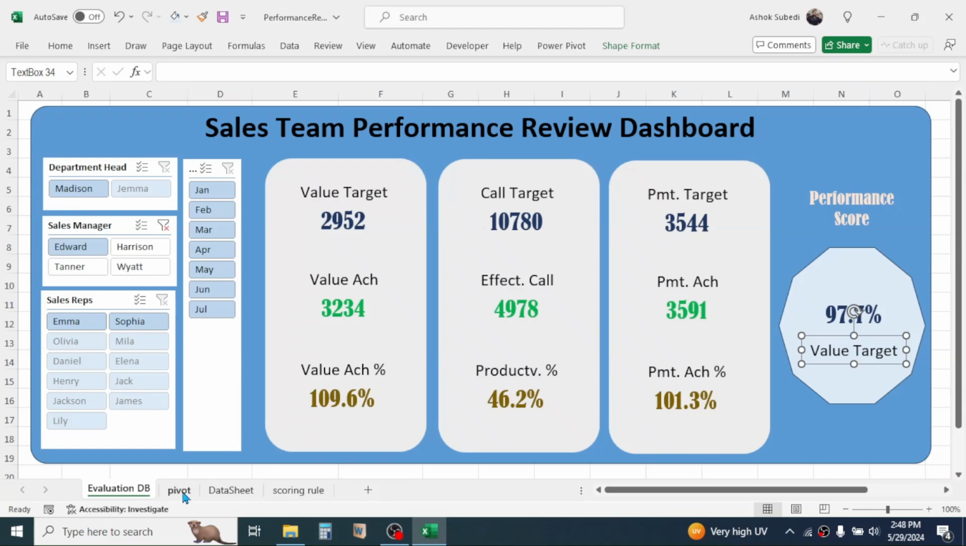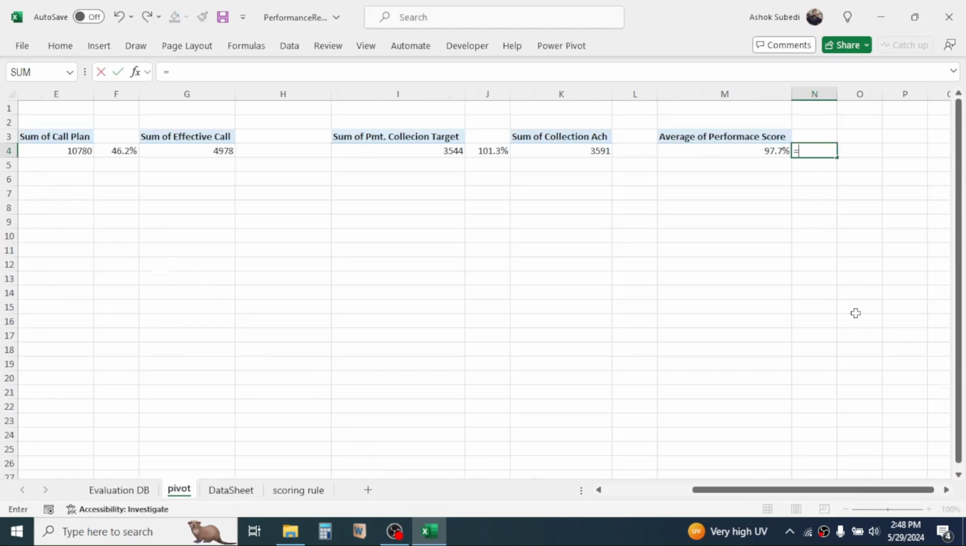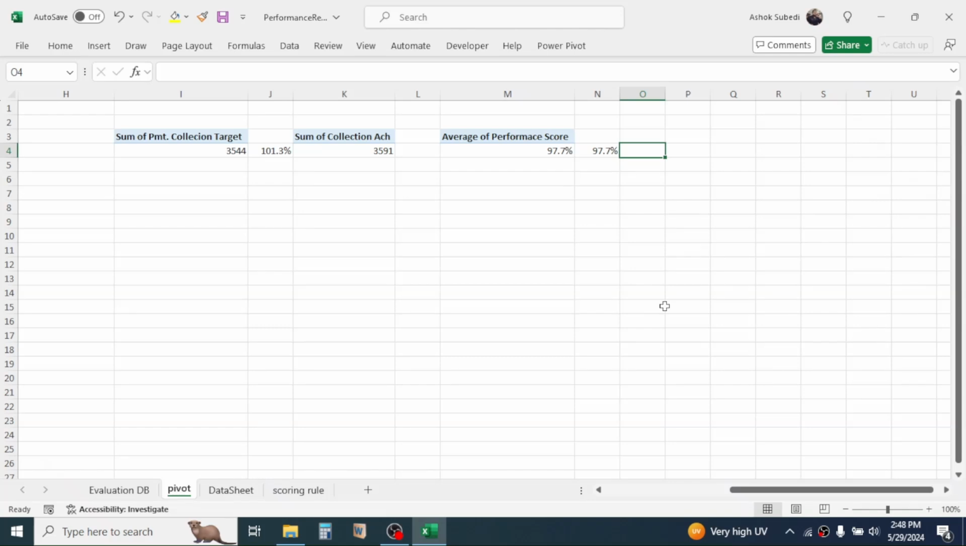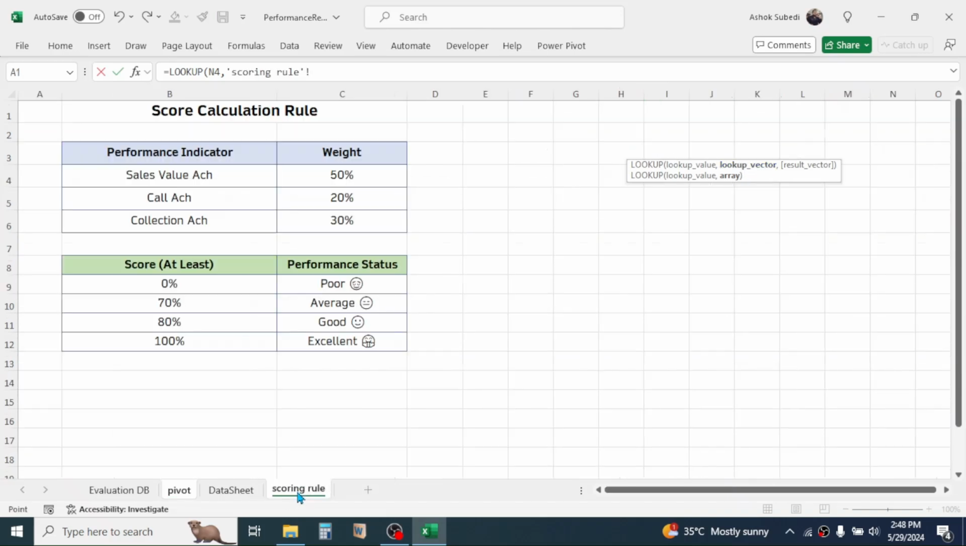So for this here we have to use a formula. So here press equal to, then give the cell reference of this, that is the M4. So here type M4. Now based on this score we will display the comment here. For this use the lookup function, press equal to, type lookup open bracket, in the lookup value click on this score, comma, in the lookup vector go to scoring rule, then select these scores, comma, in the result vector select this performance status, then close the bracket, press enter.